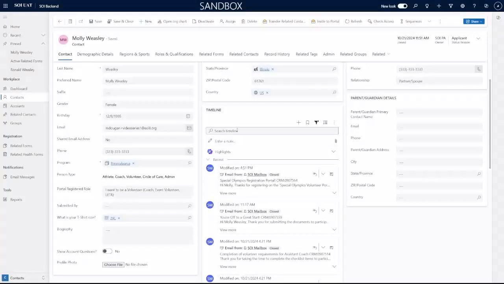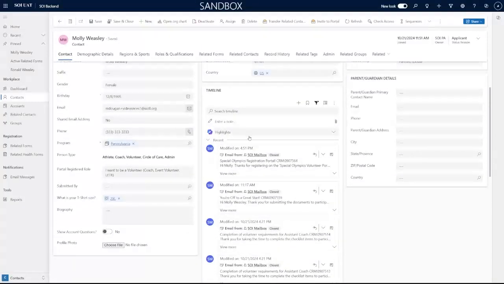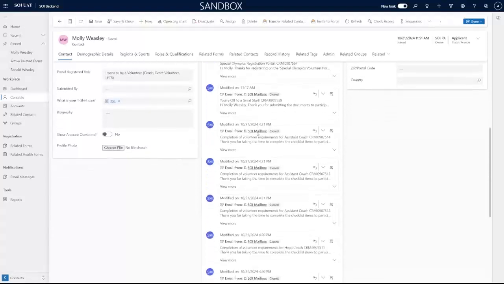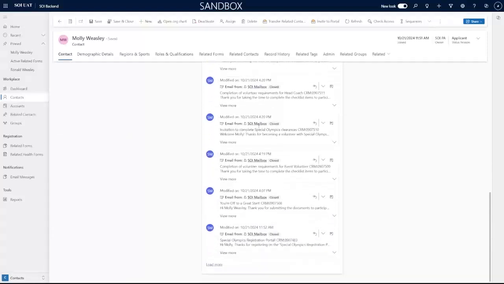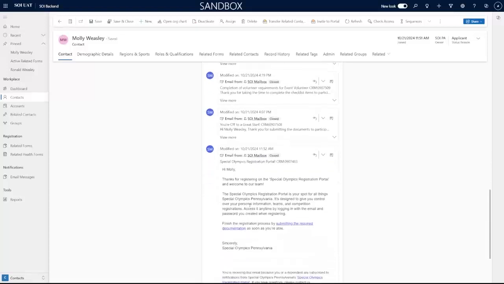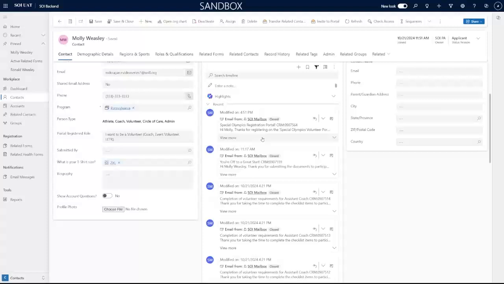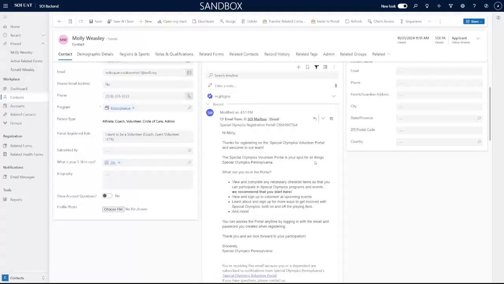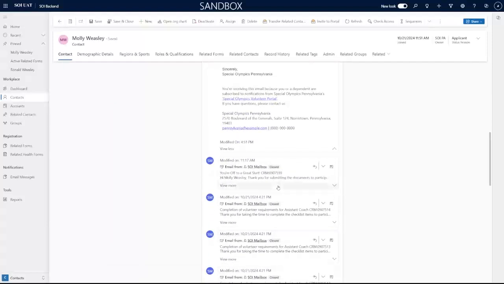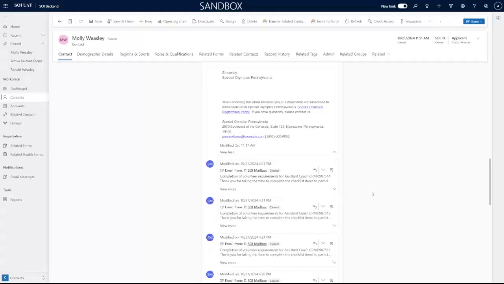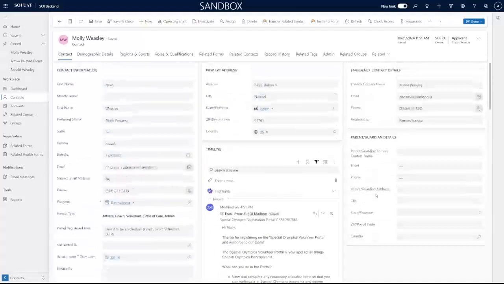An additional call out here is on our timeline. We can have visualization into any email that has been sent to Molly Weasley since the moment that she created her portal account, all the way to seeing a registration for an event, or she has completed a form or a qualification for a role that she's applied to.